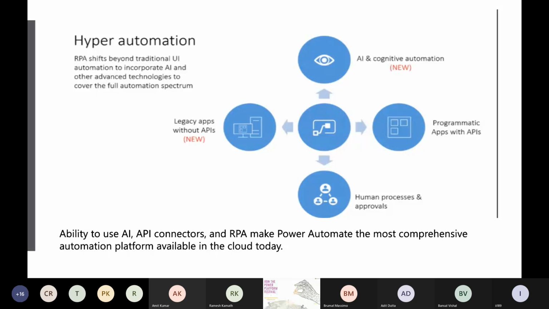So thereby you no longer have to just think about the AI areas on the digital side, whereas you can embed the AI aspects in this legacy data too. So thereby it gives us a complete automation, which is what is termed hyper automation. And combined with all that, the ability to use all this AI and API with RPA makes Power Automate the whole comprehensive solution, and this is the only solution that is available in the cloud today. That is what Microsoft says.